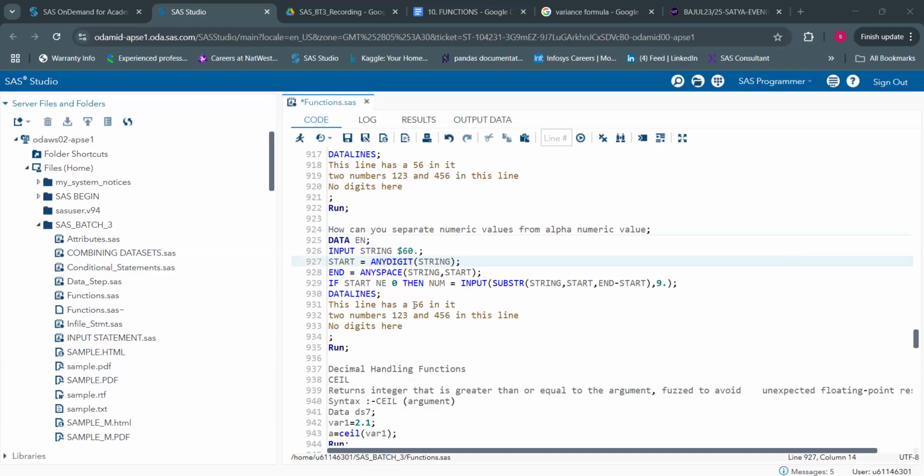So here, what is the position of the first occurrence of a number in the first line? You can see here it is 17. How about this one? It is 13, and 0 here.